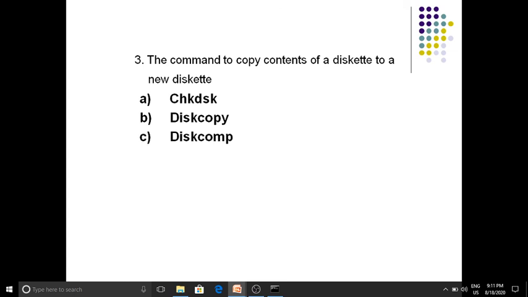Third question. Let us see the third quiz question. The command to copy contents of a disk to a new diskette. Options: A check disk, B disk copy, C disk compare, D copy. So what is the answer here, students? The command to copy contents of a disk to a new diskette is disk copy.